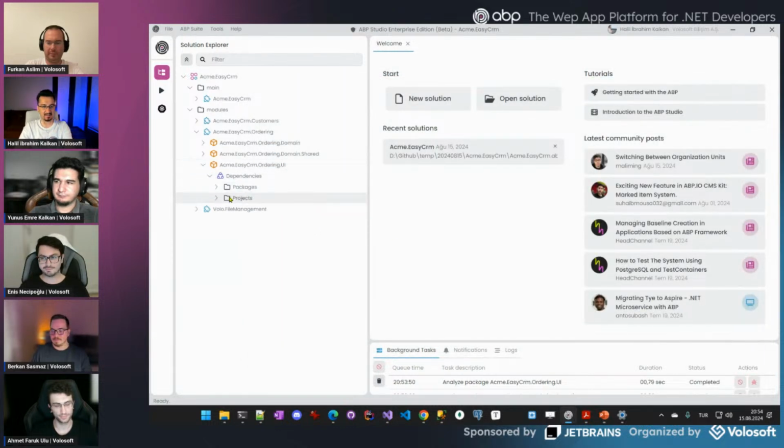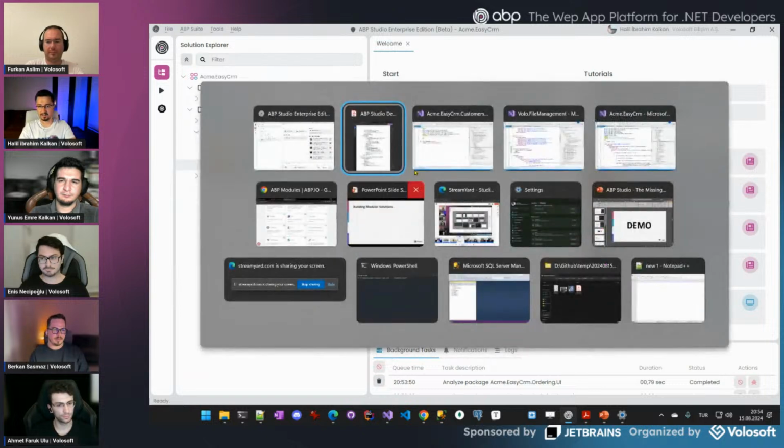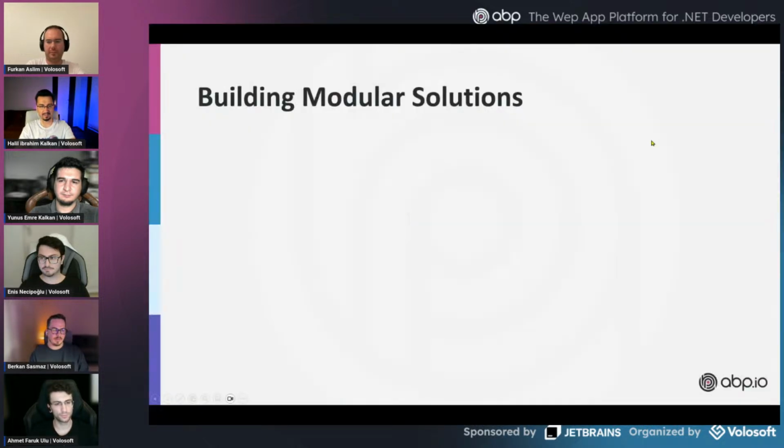So I just added the project reference. That's all. You can build your solution. You can build your modules like that, install to main application, and so on. Okay, this part is also completed.